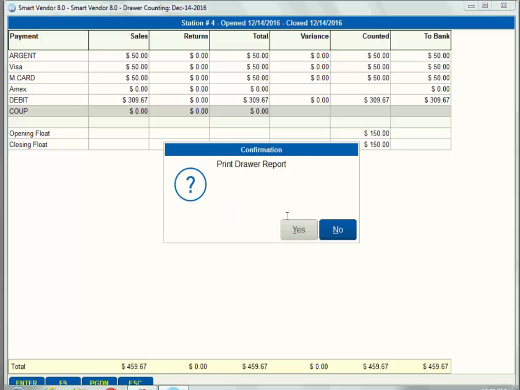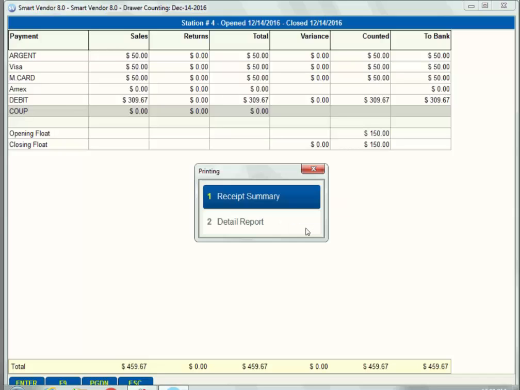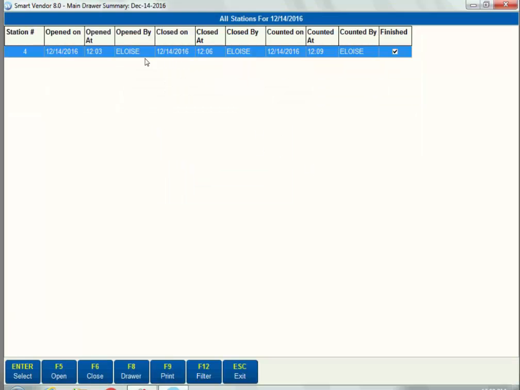You could print that report. You have two choices here. Either you print it on the small 3-inch receipt printer, or if you pick a detailed report, you would get a letter size report on your laser printer. I'm going to skip that because obviously the information is already recorded. We can always go back to it for any date. So at this point, I've closed my drawer.